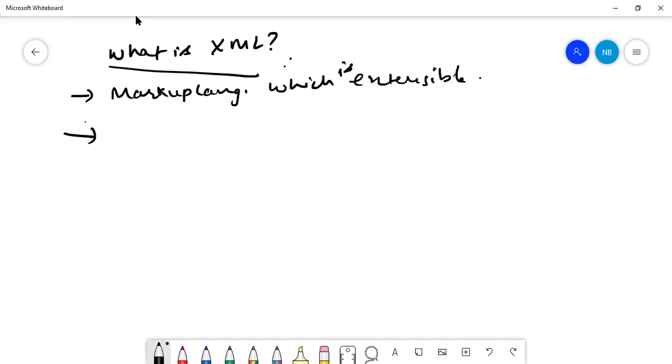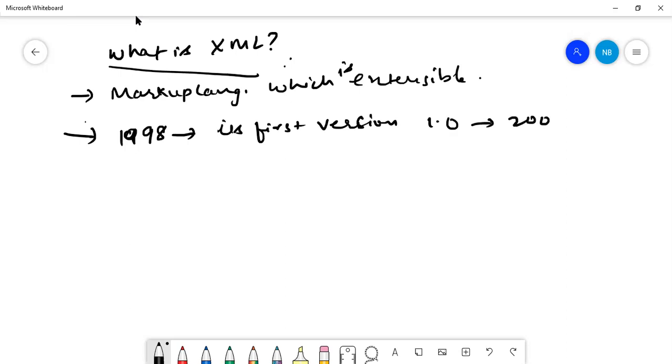And one more thing, it has been introduced in 1998, but its first version, that is 1.0, has been released in 2000. So it started its work in 1998 and it was released in the year 2000.